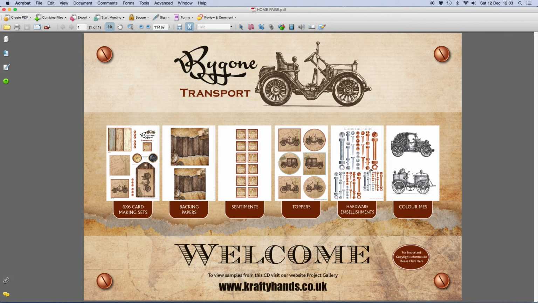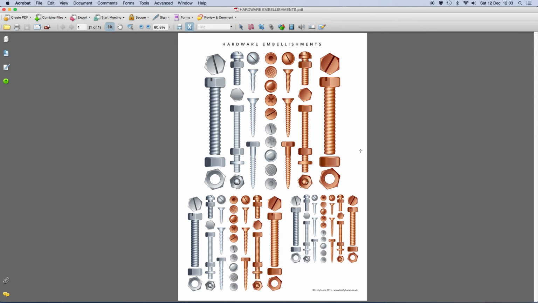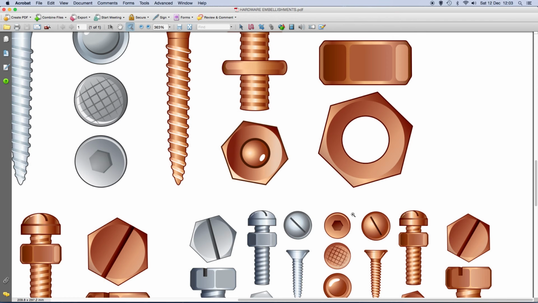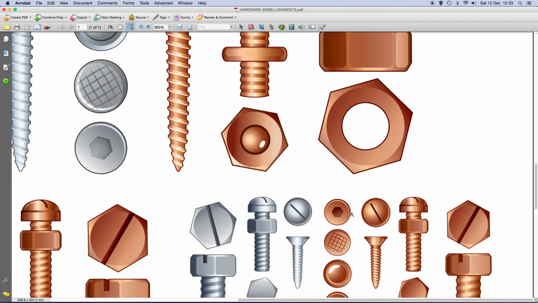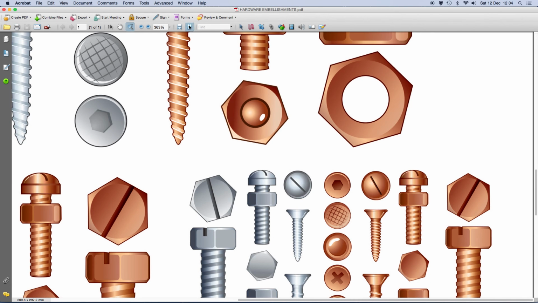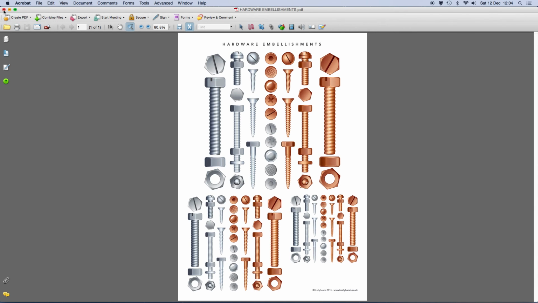The next is a page of hardware embellishments. So these are little embellishments that you can cut out and stick on the front of your card. Now you can use glossy accents, you can glitter them up. Now we have tested this on a scan and cut machine and it does work, so you don't have to cut them out by hand. And again, I will zoom in just so you can see the quality, and that's at 363%. Back to full page view, and I'll close that section down.